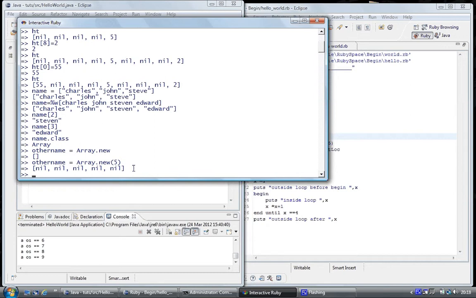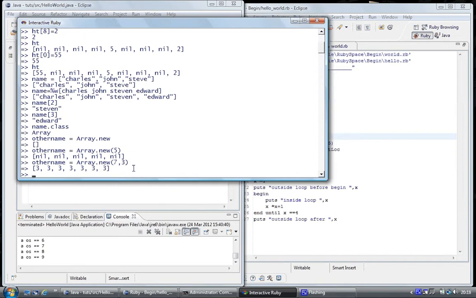So we've got another one. name equals Array dot new. Say we want 7 elements, separated by a comma. The other parameter apart from the 7 is going to be the value of each one of these elements. So let's say we want them all to be 3. Hit enter. Now we've got an array with 7 elements, 1, 2, 3, 4, 5, 6, 7, and all the value of 3.